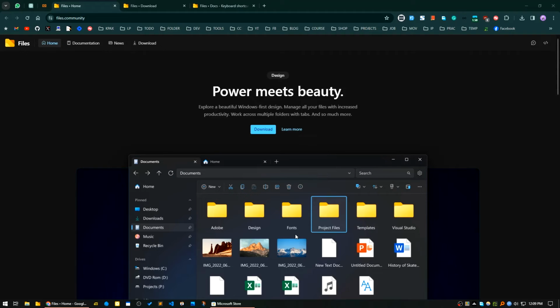Hello everyone, good day. In today's video I will show you a good Windows Explorer alternative. This is called Files. The site name is files.community.